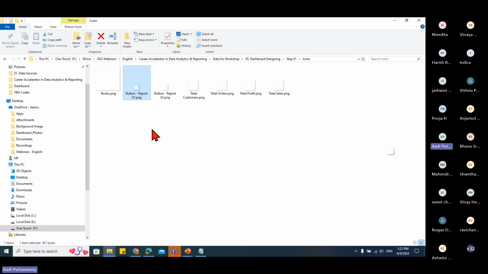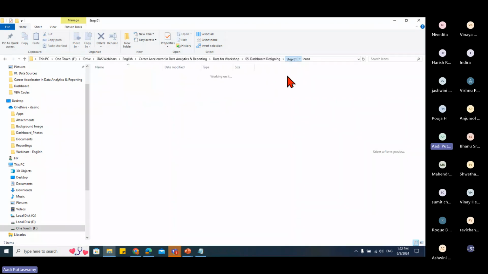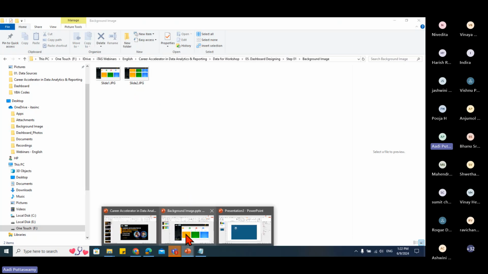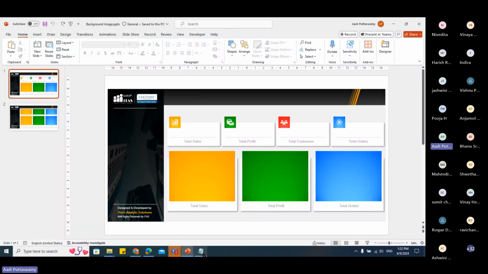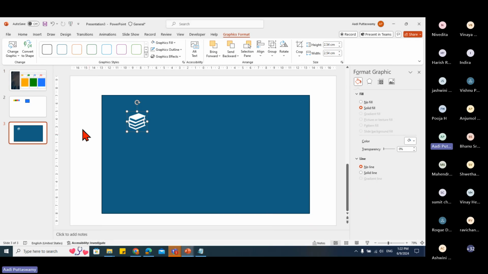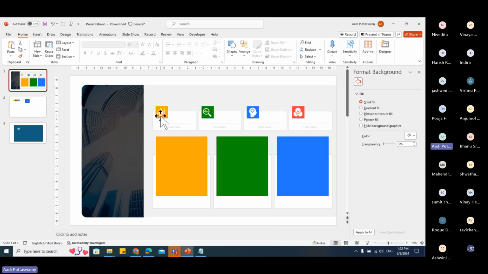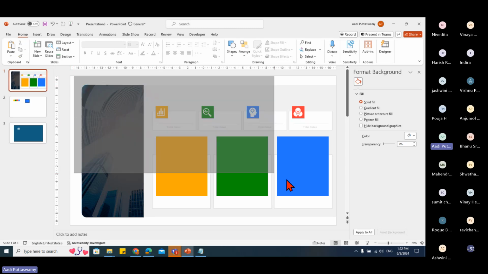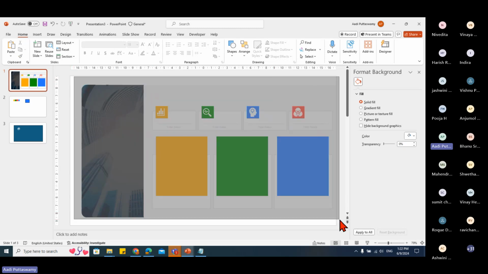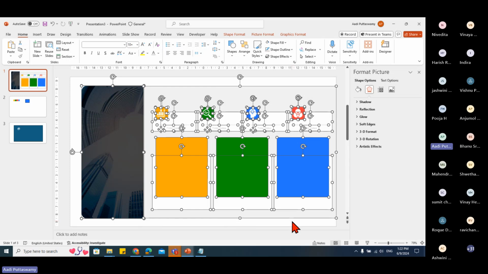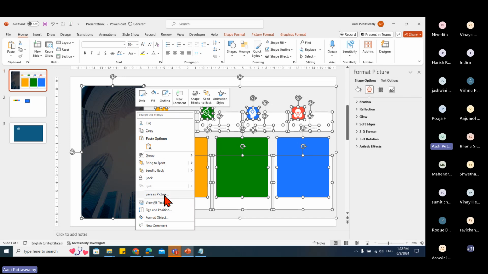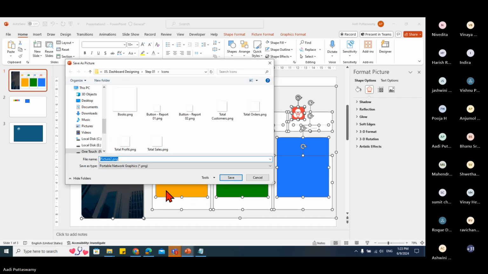All right, people. So we understood how to create the background image, the design. Here we did one design, the background design and also icons. Now I will select this entire thing. Select all the shapes here. I want to have an image out of it. So I selected all this, right click, and here I'll say Save as Picture.